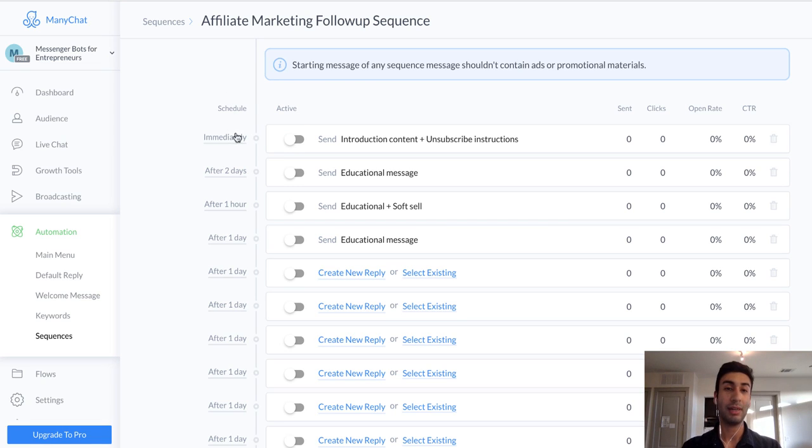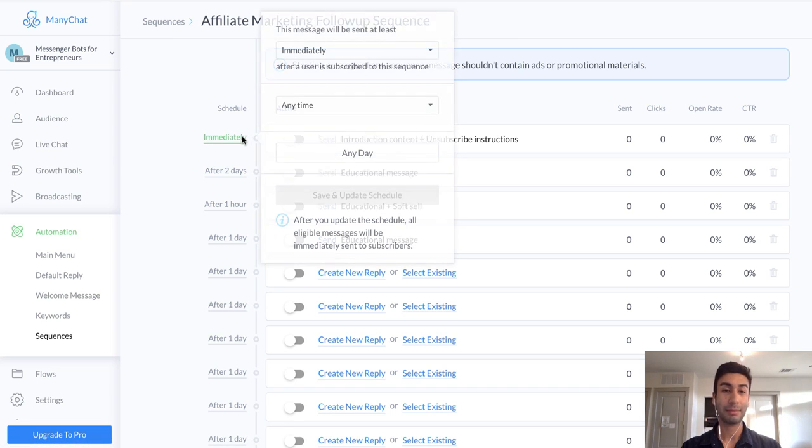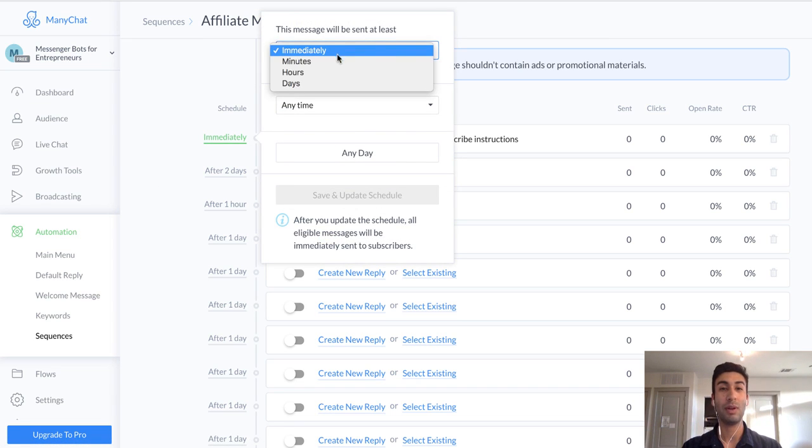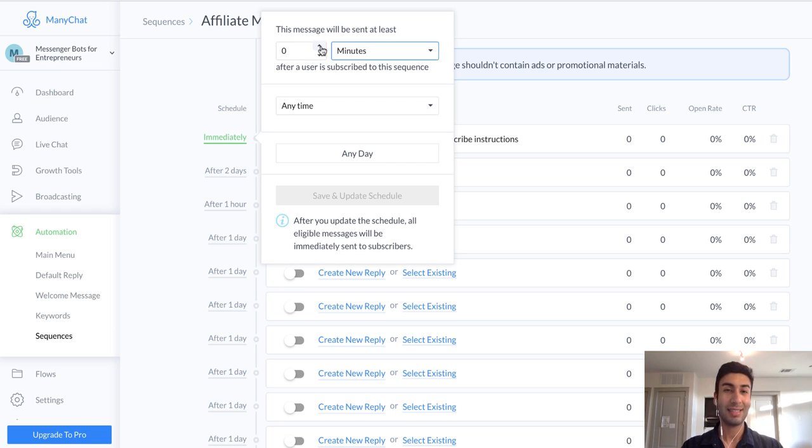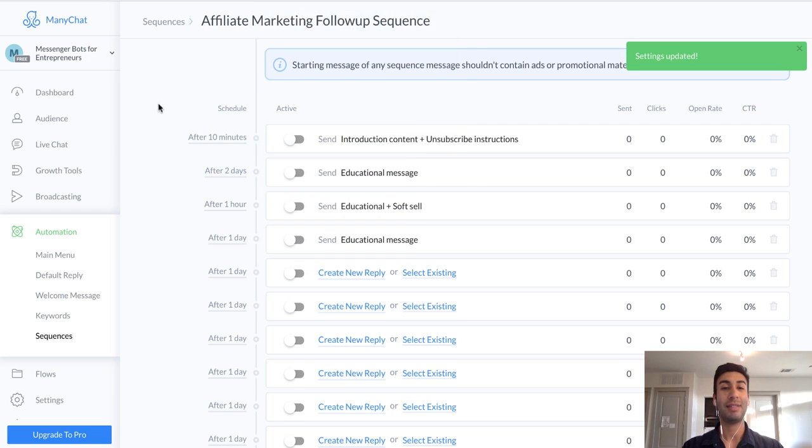Okay, so what we would do here is you'll notice that each message has a timestamp of how much later this message is going to be dripped out. And then we also have the actual message right here. So you can see this one's going to be sent immediately. So if we want to send another message immediately after they opt in, we can do that. But if we want to wait, let's say instead of sending it right away, we want to wait 10 minutes, we can do that too. All right, so we'll do save and update schedule, and then I'll say after 10 minutes.